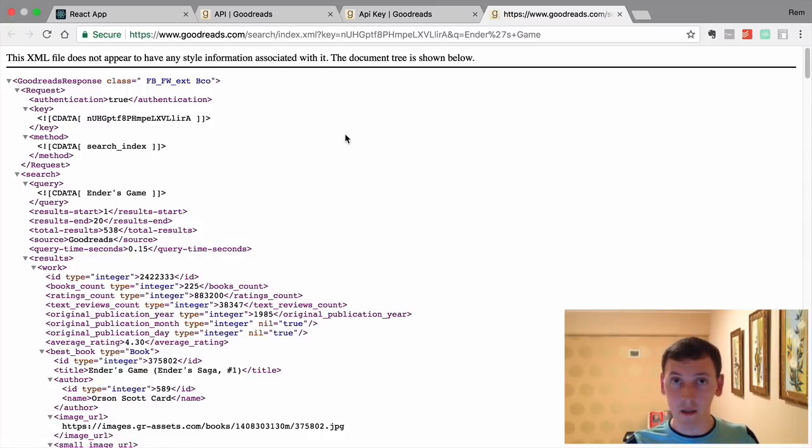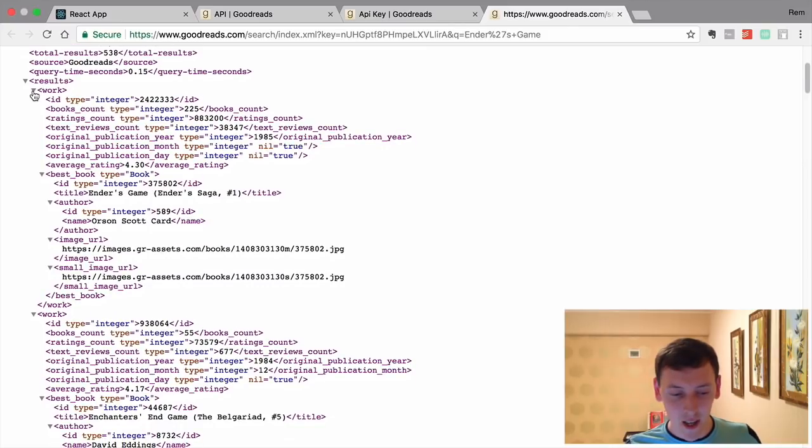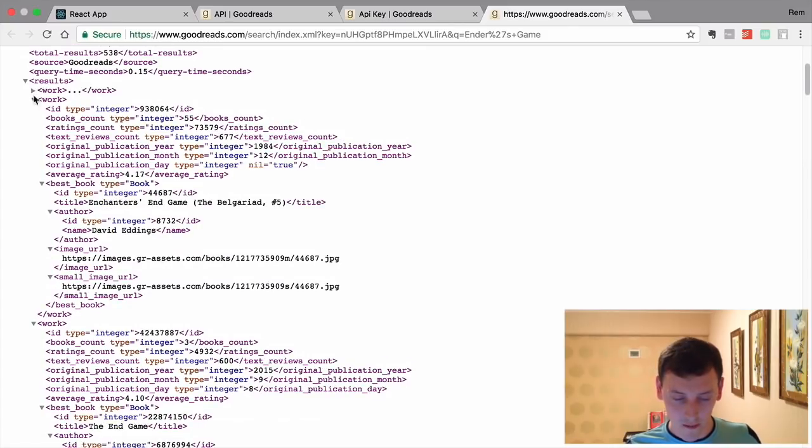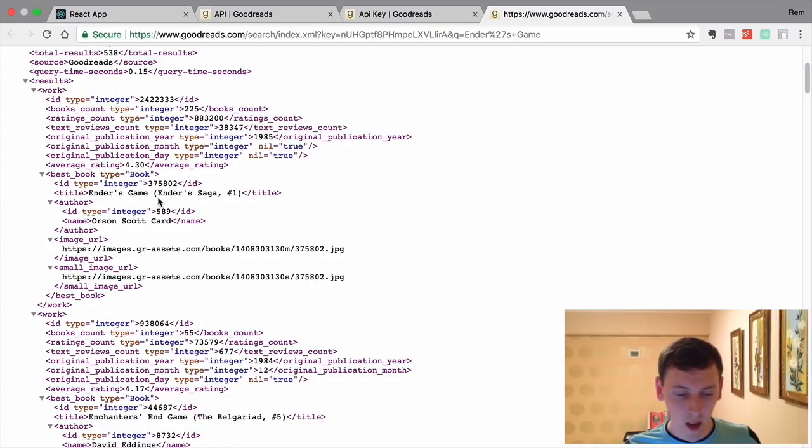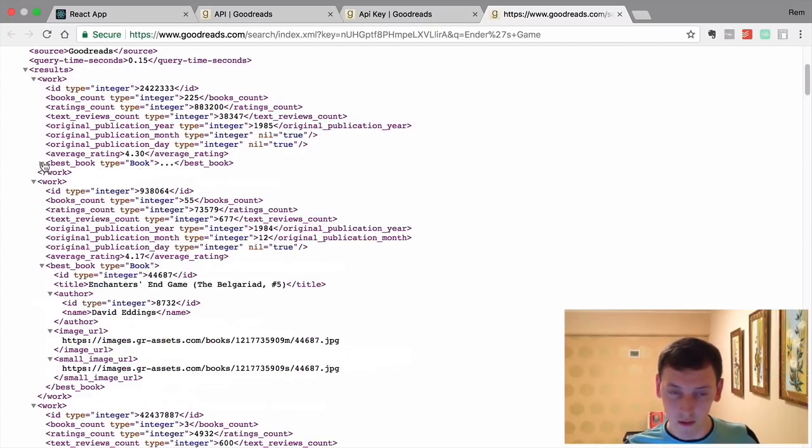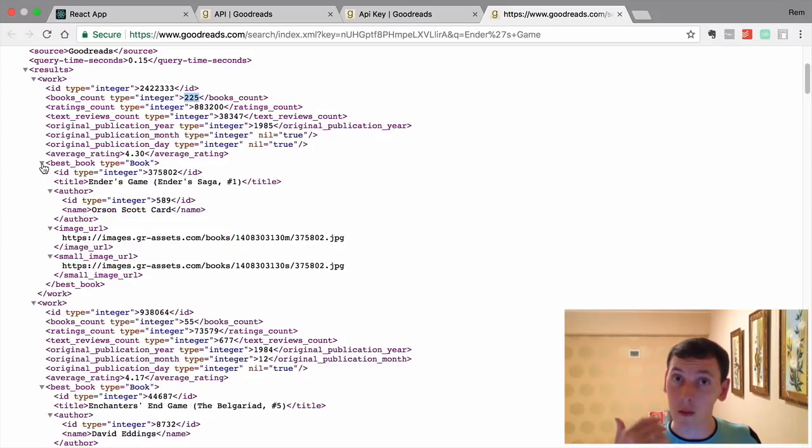What we get as a response from the server is an XML document. That's also cool, XML documents are nice. But as you can see here, we get the result, and the result is a lot of works for our search query. And this work has the best book, not all the books. It only tells us that there are 222 books, and it will just provide us with the best book. And this best book has title, author, and image URL, just one. We expected a lot of covers for different editions, but no, we have only one cover for now.